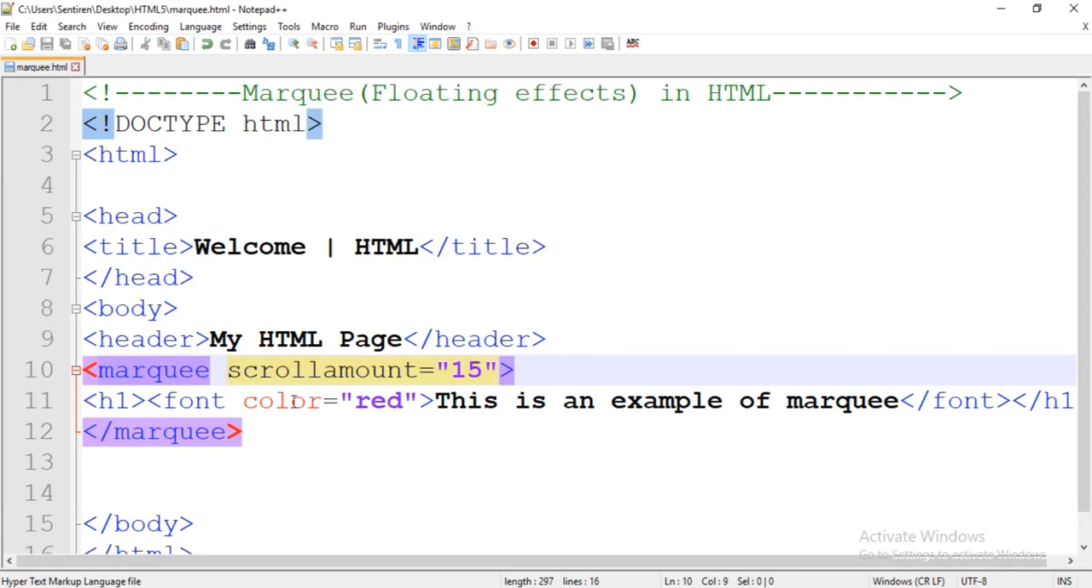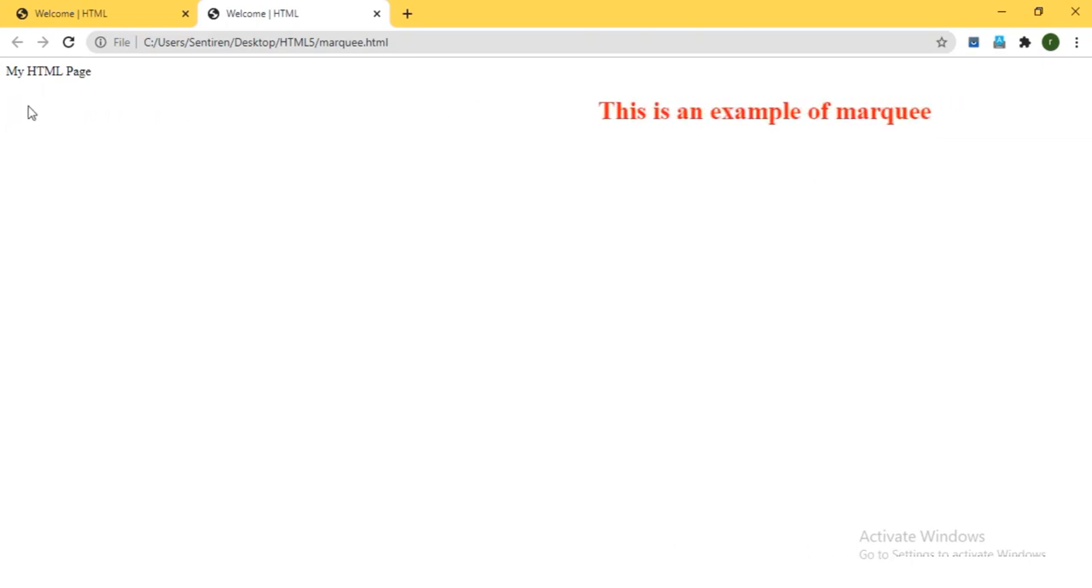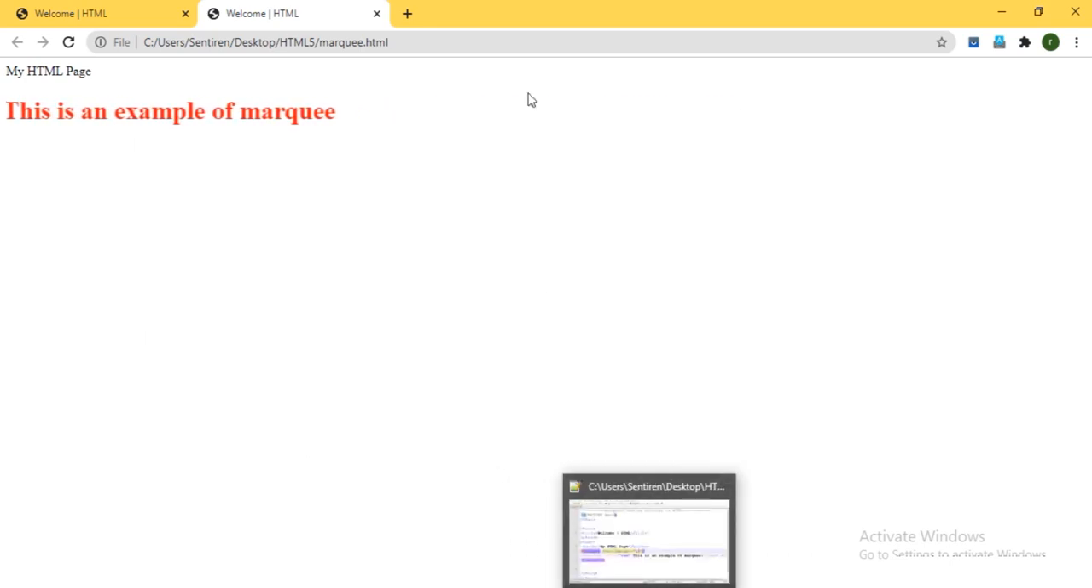All right, now if you want to change the position, by default the direction of this Marquee starts from the right side of our browser, and then it ends at the left side of our browser. Now if you want to change the direction, it can move from left to right, or top to bottom, or bottom to top. We can change the direction of our Marquee.